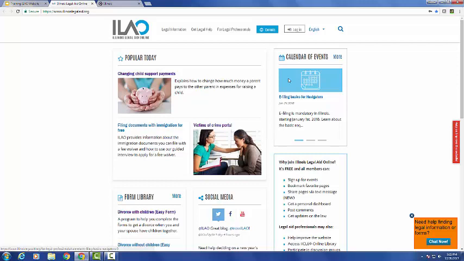Some of this content is also restricted, and you won't be able to access it unless you have an account on IllinoisLegalAid.org, which is not to be confused with your volunteer account on IllinoisFreeLegalAnswers.org. Remember, these are two completely different websites.